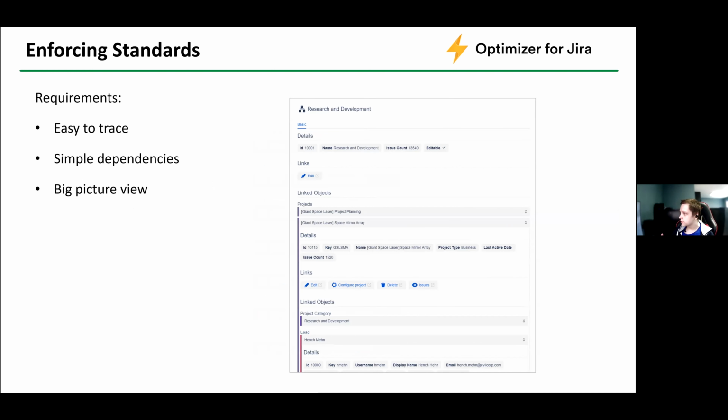And to enforce standards, you have to be able to get an overview of the standard and the things that are supposed to be using the standard. So there has to be a way to get a big picture view, but then also drill down into the details. With an app such as Optimizer, it's very easy to do with just a right click and click deep dive on any object, but it can be done otherwise through scripts or using a spreadsheet tool such as Excel.